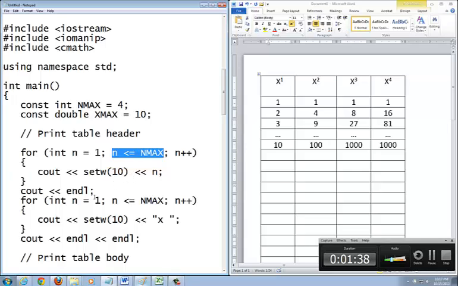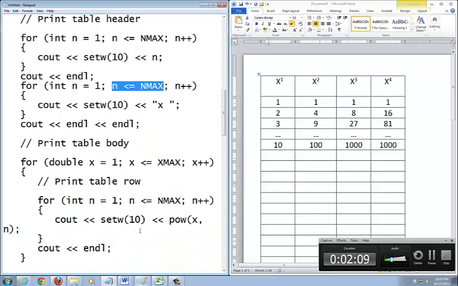Coming down here to the second round, it's 1 to 4 again, and it's going to output the x with a little space after it. So it's going to look like an x with an exponent; this is the base and this is the exponent. Again, this n is going to end with 5, but it will fall out of the loop. 5 less than or equal to 4 will be false. So this is what happens with it.